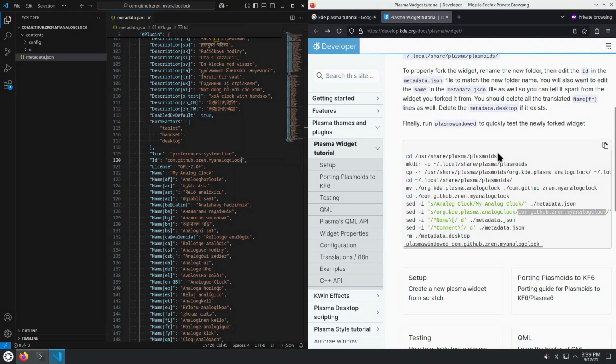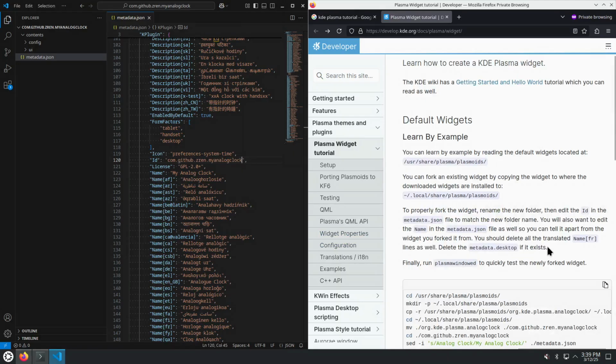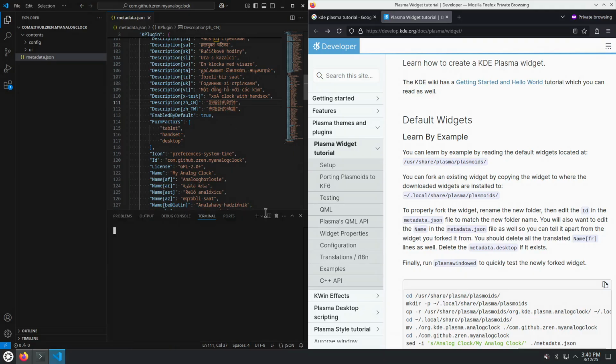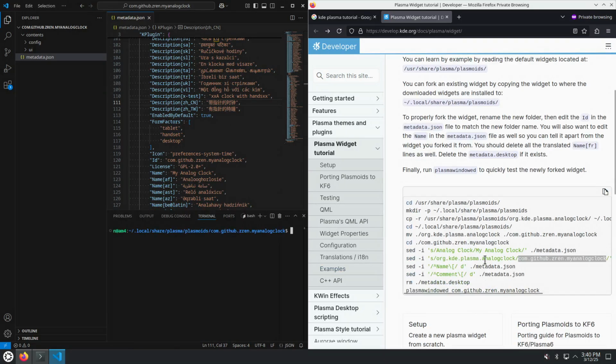And then it says that the translations for the name and description should go because we don't know how to translate my analog clock into Azerbaijani language. So for now, we'll just delete these. Let's see how this is done programmatically using sed and then -i, which means actually edit the metadata.json file.